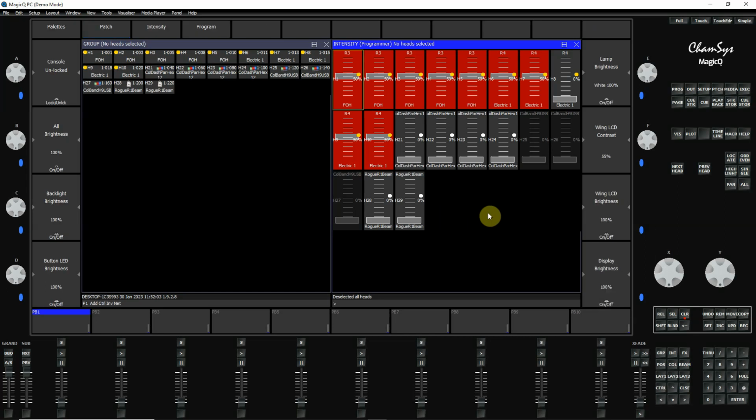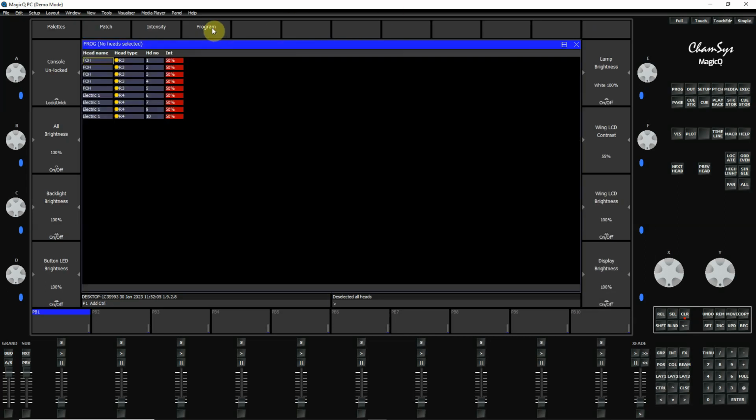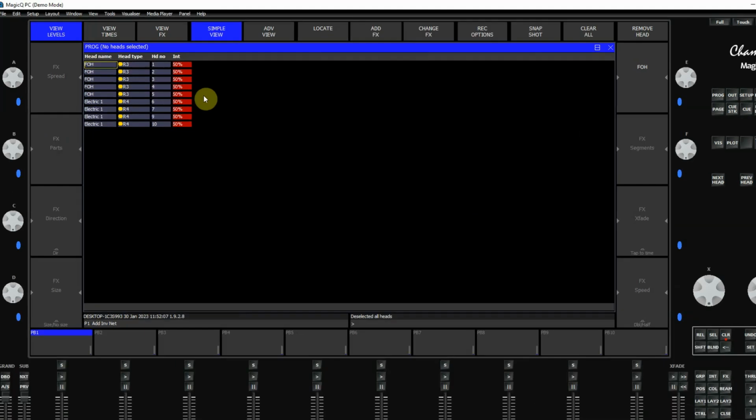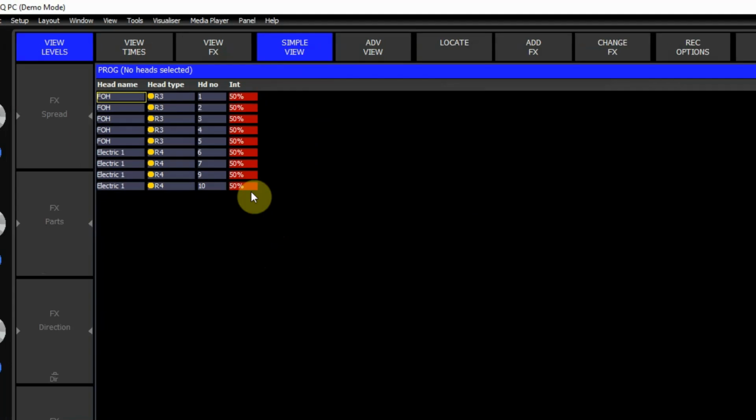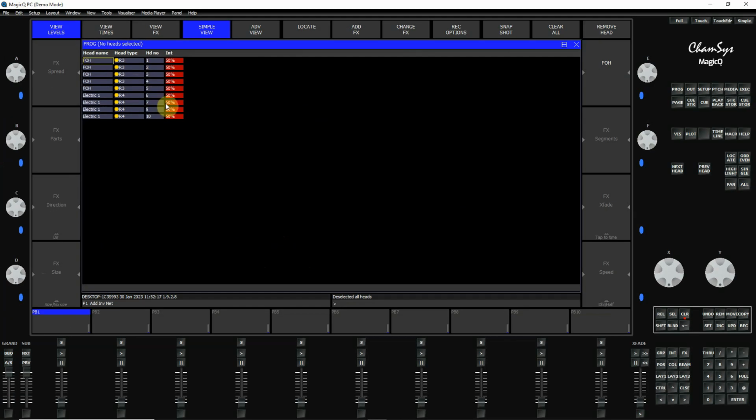So again, I'm going to hold down my control key and click on that program window we created. And notice that we have lights 1, 2, 3, 4, 5, 6, 7, 9, and 10 at 50%. The lights are not currently selected, but it's telling us that there's a new intensity setting for these lights that hasn't been programmed before, and it is set at 50% because we're in the process of programming lights.